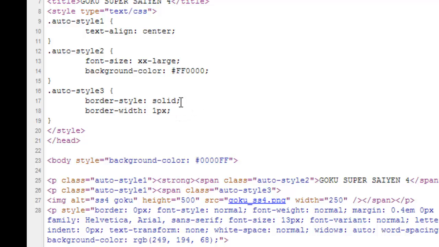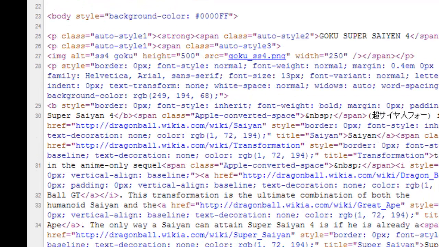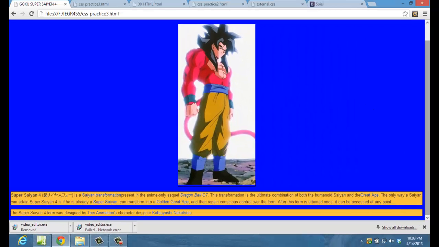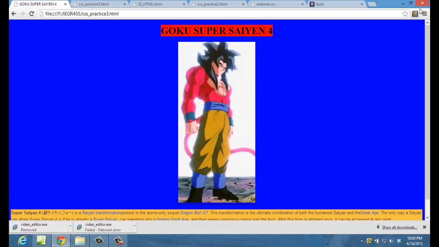the style of the text, whether it's solid or not, the border of that text, I should say, and the width, 1 pixel. And when we have our different tags that they're directly involved with, you see that it called the specific style, and it affected the overall page. That's the beauty of CSS style sheets like that.